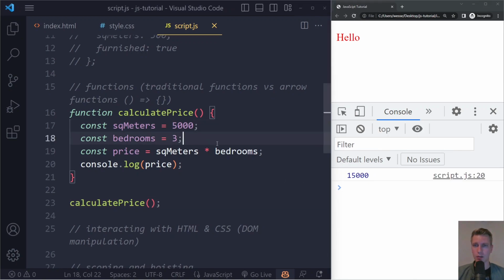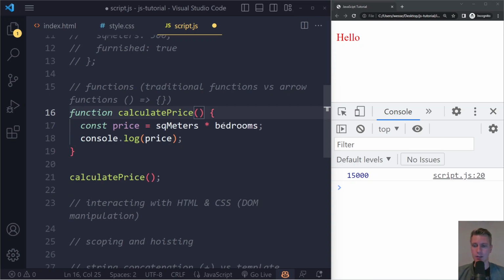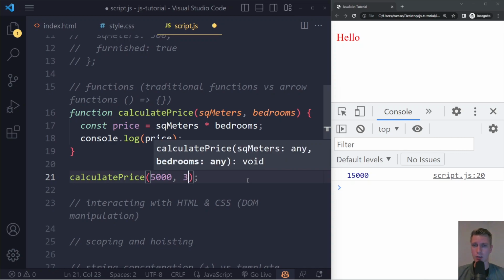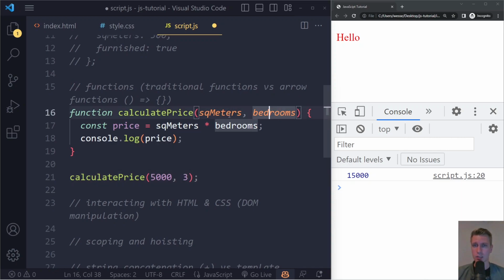So we see 5,003, 5,000 times 3 is actually 15,000. We can also do plus, we can do minus. Now what you have to understand about functions is they can also have input. So instead of hard coding 5,003 here for square meters, maybe we're going to pass that as input to this function. So these are also called parameters. Right? So now when we call this function, we have to give the actual arguments, right? So the actual values are called arguments, and this specification here, these are called parameters.